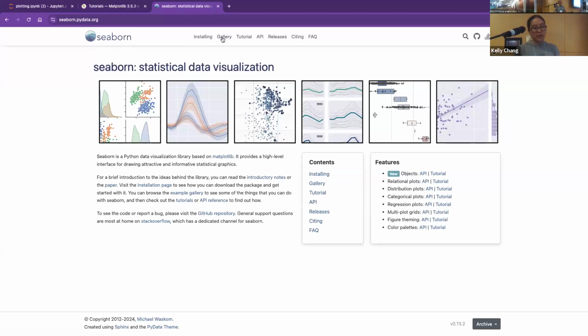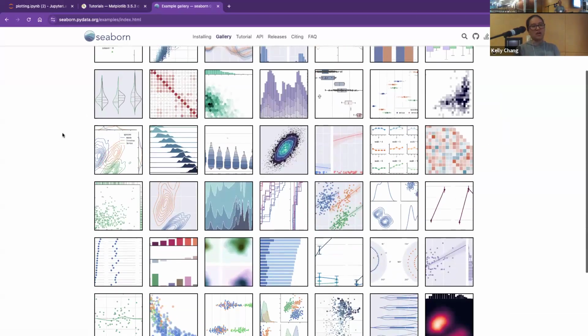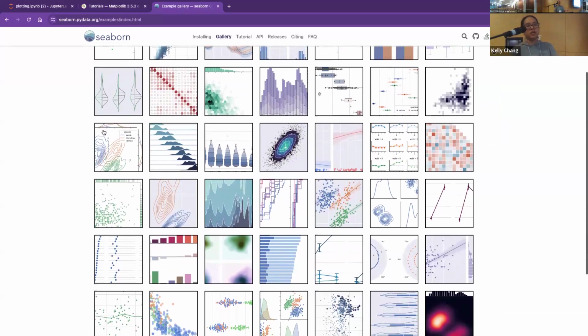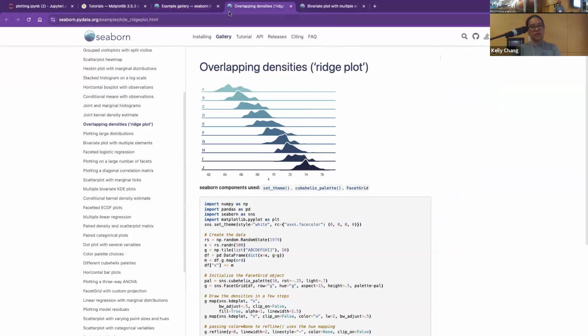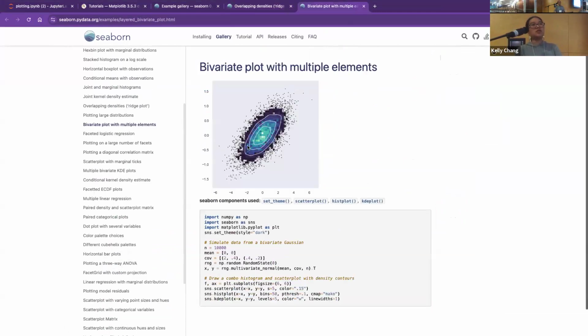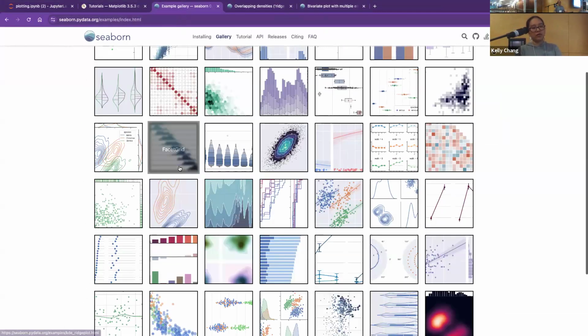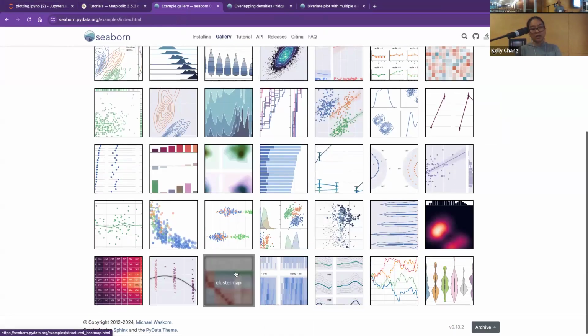Seaborn has, I think, a better gallery. Honestly, I just peep through the gallery and see the different kinds of things you can do with it. And like I said, if you read enough papers, you'll notice that some of these figures are eerily familiar with some of the articles that we read. So we have density curves, 2D density curves, things like this, ridge plots. Oh gosh. 2D density curves.